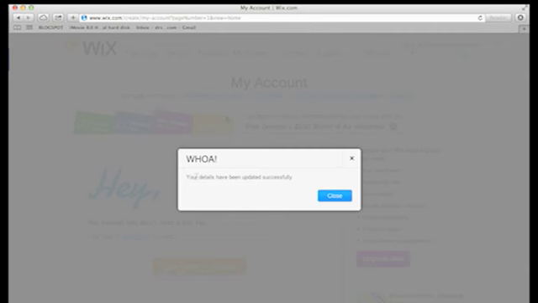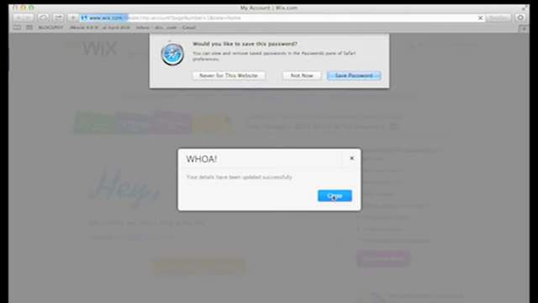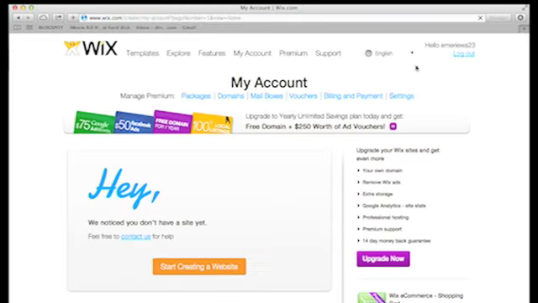Okay, when it works, it will tell you that your details have been updated successfully. So that is good news for me. And now that I have updated my username officially, I do not want my computer to save this password. So I'm going to say don't remember passwords for this website. And now you can see my username has officially changed.